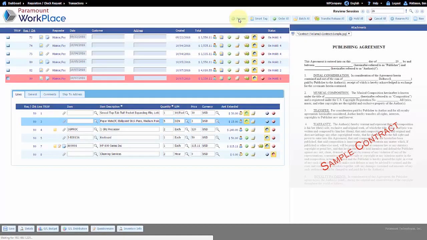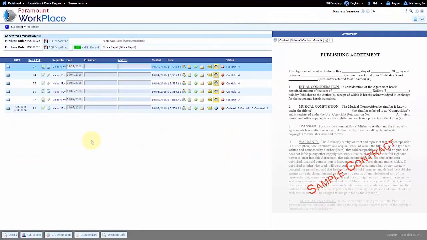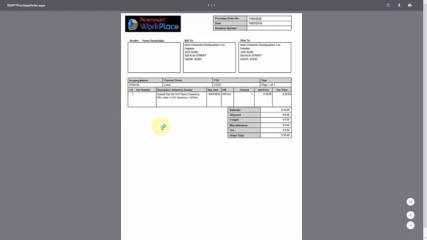So we're going to create purchase orders from the fully approved requisitions. And once those purchase orders are created, you have several different options. First off, you can see the purchase orders that were generated, and we generated 2 purchase orders from that requisition. You can view or print those purchase orders. Click on View Print. This uses Crystal Reports, and it presents the PO to you in a PDF format. Since it does use Crystal Reports, you could add logos, add terms and conditions, or even change the layout.